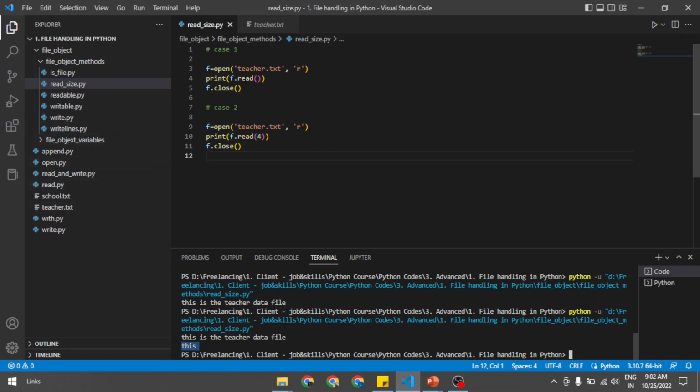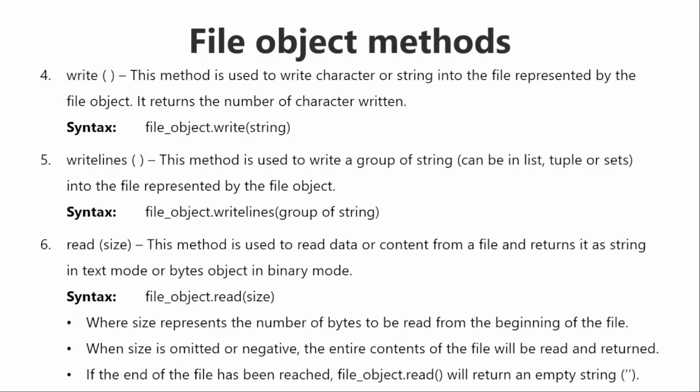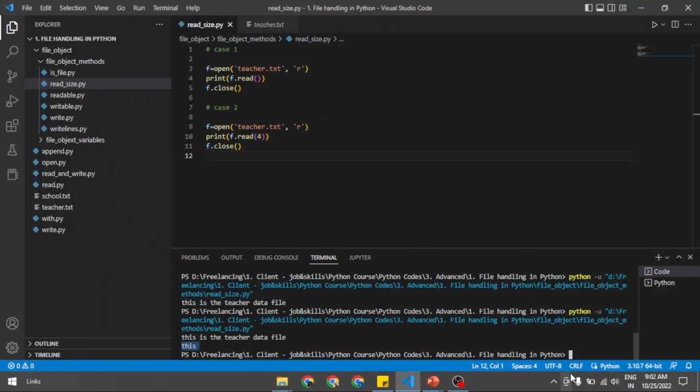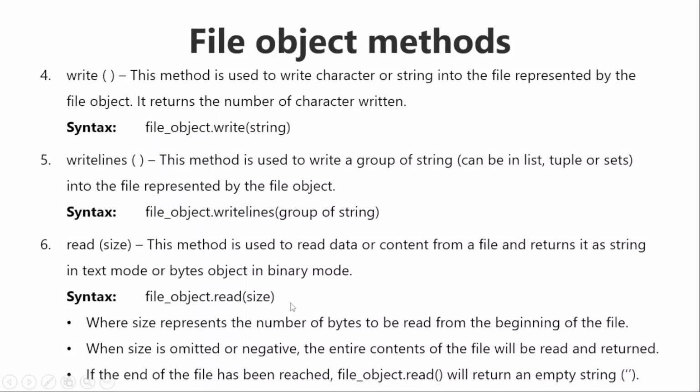If you ignore the size, if you don't give any size, it will print the entire data. Even if you give a negative value, it will give the entire data. And in the third statement, if the end of the file has been reached, file object read will return an empty string. That's what it gives.